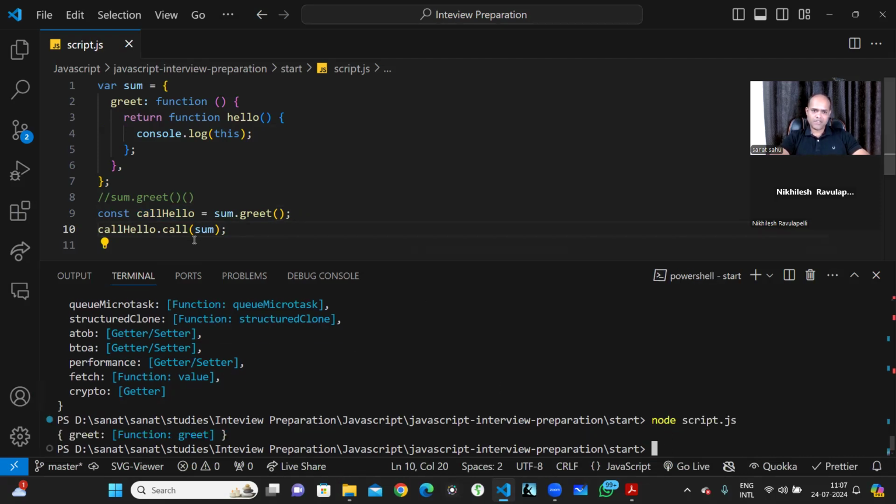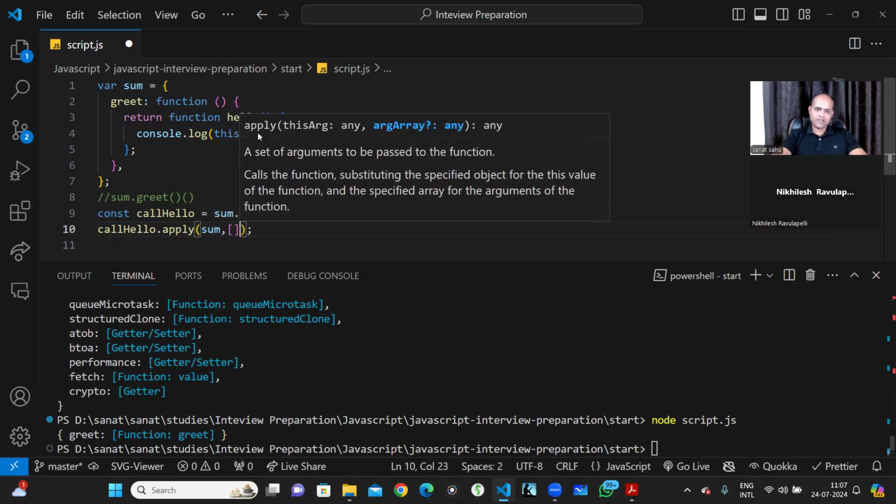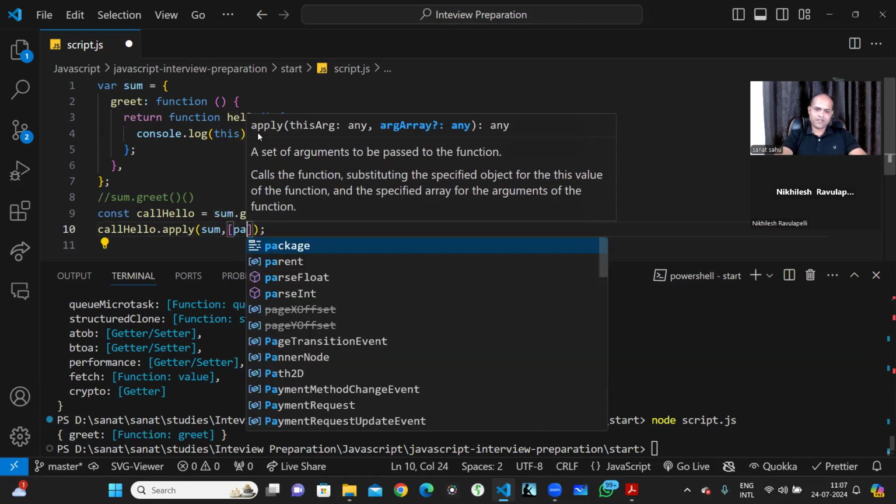And if I use apply, then also it works the same. You can use apply also in place of call. And if I want to pass some values that I need to use, how to do it? Okay, in apply you have to pass it as an array of arguments. Like this, I can pass params and everything. Yes, sir.